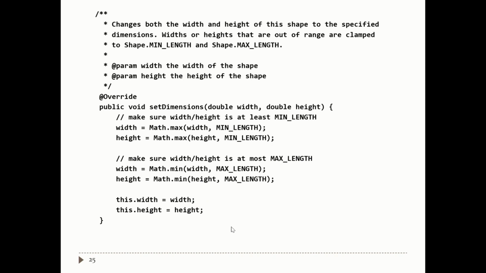So now we don't throw an exception if we're passed in a value that's less than 1 or greater than 100. And this is perfectly fine because this version of setDimensions is still compatible or substitutable for the Shape version of setDimensions. So if a method has preconditions, it doesn't mean that your inherited method has the exact same preconditions.